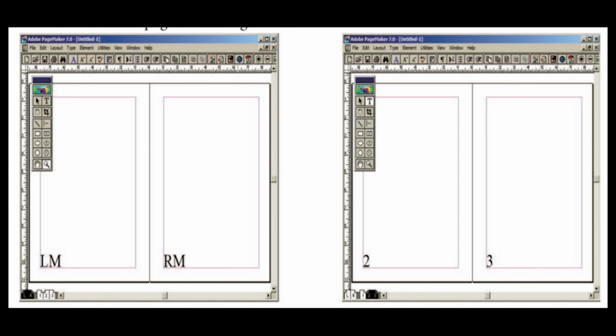It will be displayed as LM and RM, that means left master page and right master page. Then where you want to put the page number, click the cursor in that place and again press Ctrl Alt P. Then the page number will be displayed. The LM will change into RM in the next page, that is right master page and left master page. When we see it, it will be shown as LM and RM only, but in the actual pages it will be displayed as 1, 2, 3 in that order.